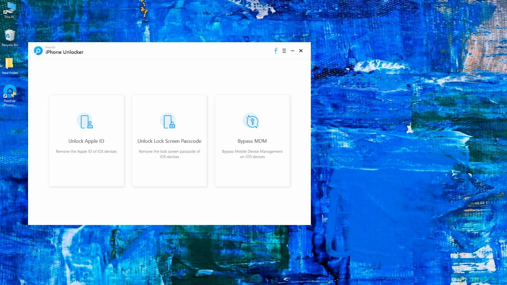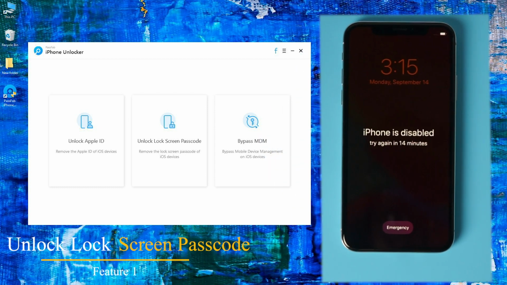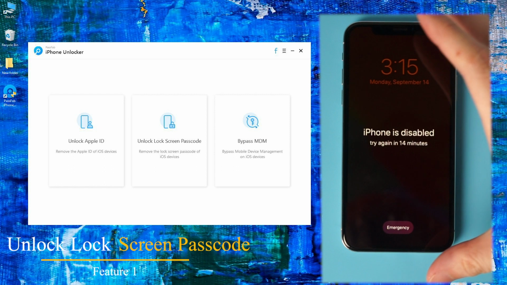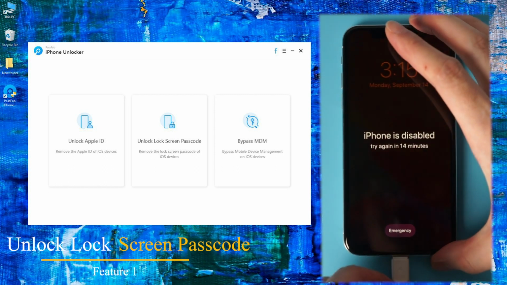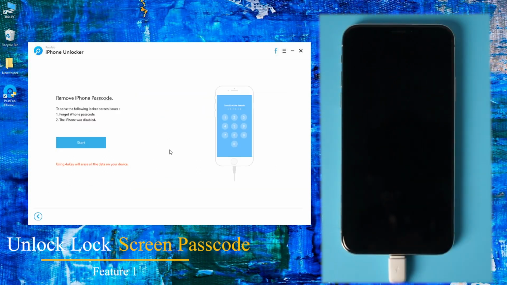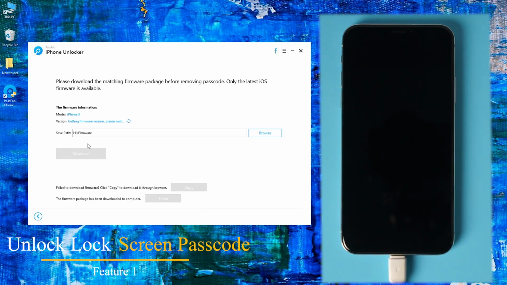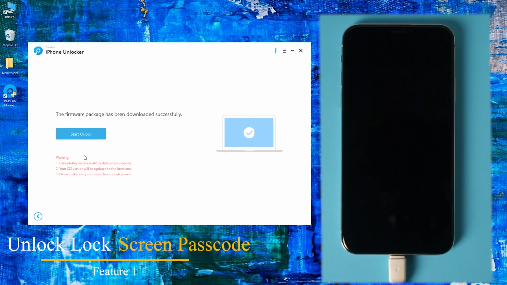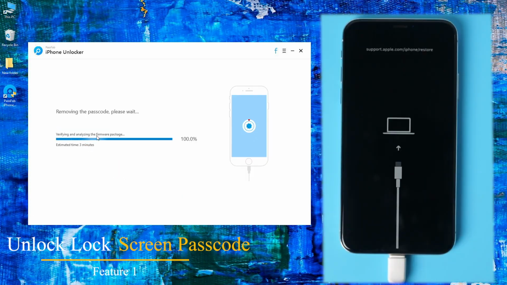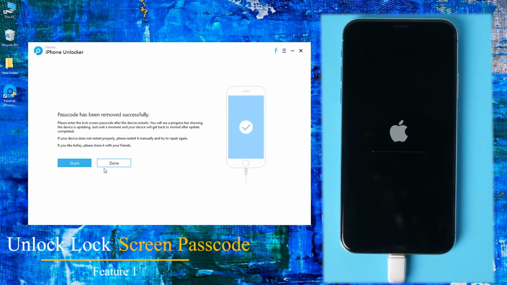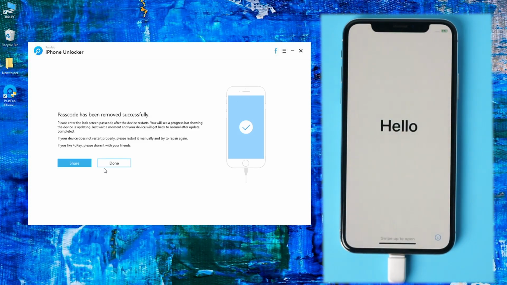PassFab iPhone Unlocker is your all-in-one trouble killer. If you lost your screen passcode or iPhone is disabled, connect your iPhone to the computer and pick Unlock Lock Screen. Press Start button. Download the firmware and click Start Unlock. Once done, you can set your iPhone as a new one.